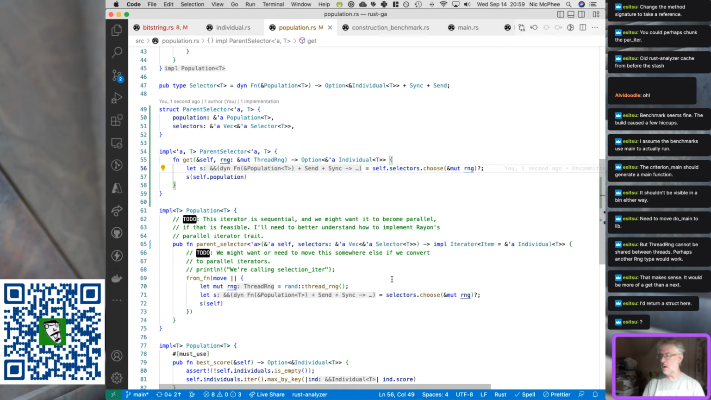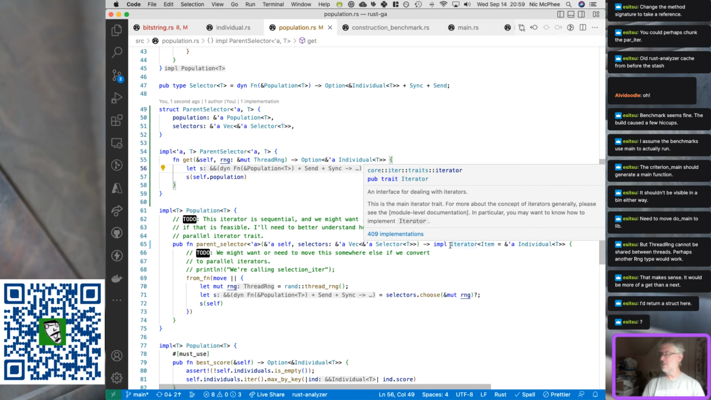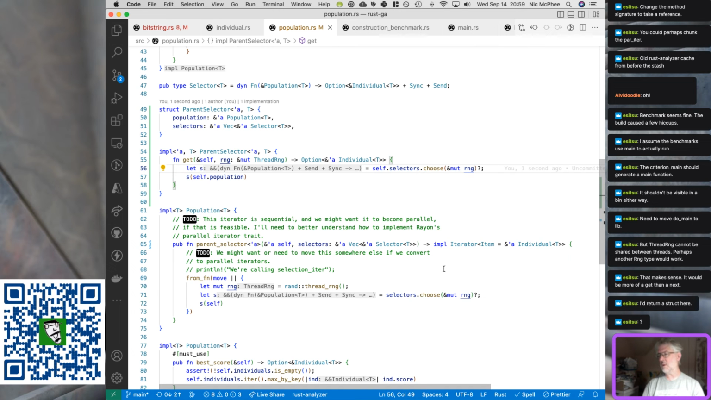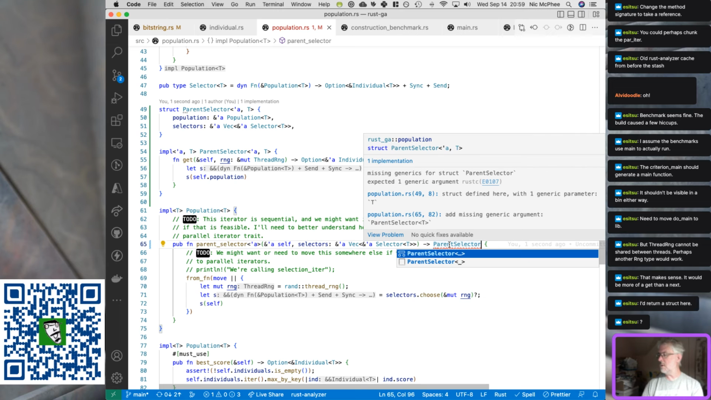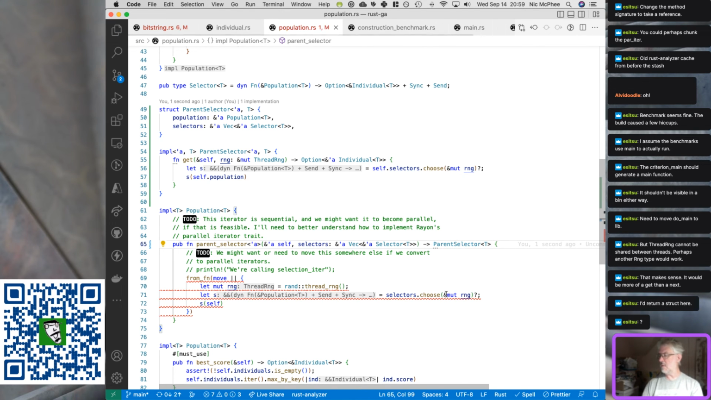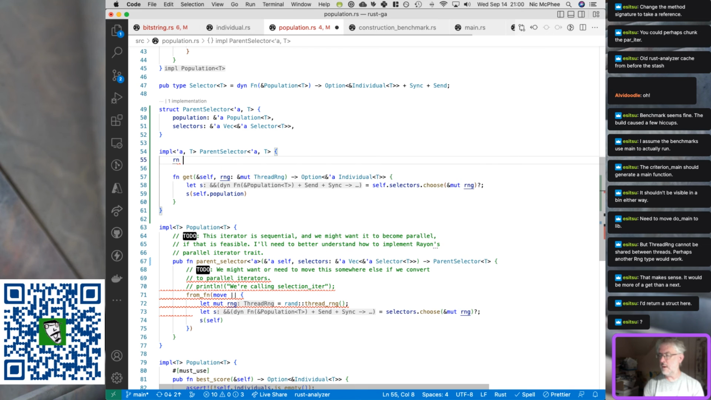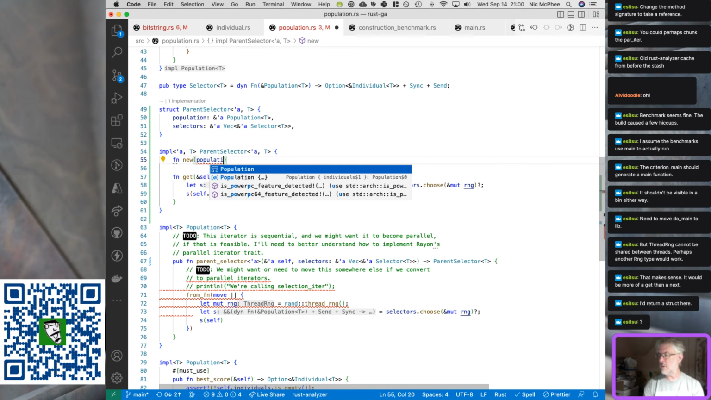So this is going to return something that implements ParentSelector. Actually, it just is going to return a ParentSelector. All this impl stuff's going to go away. I do have to have the generics. I bet I don't need the A. And then this is, I need a constructor thing. Fn new is going to take a population.